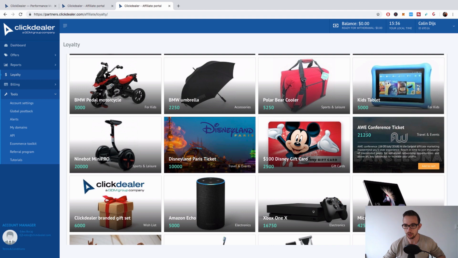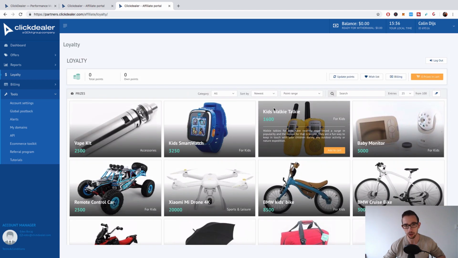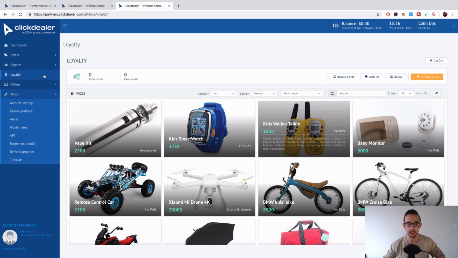Look at this, Affiliate World ticket to Barcelona. That's amazing. Disneyland Paris, man, I love this. I love when networks do this. It's so small, it doesn't do much, because you have to get thousands and thousands worth of revenue to even get probably 10 points. But it is more than other networks give, and that's why I like it.